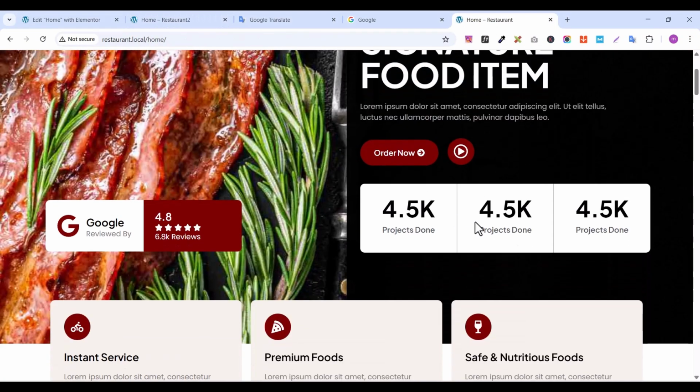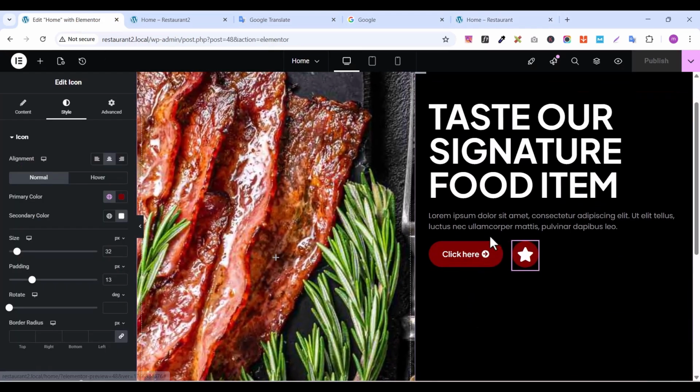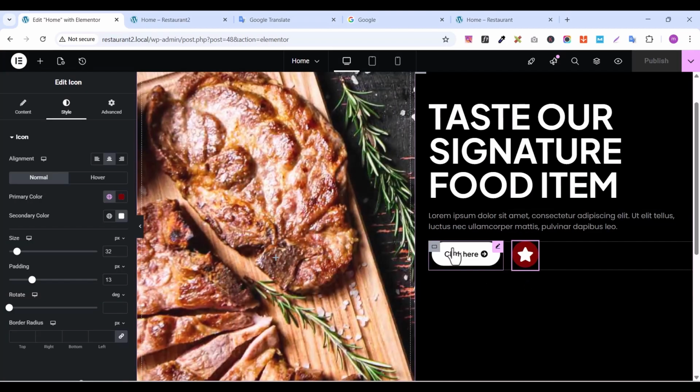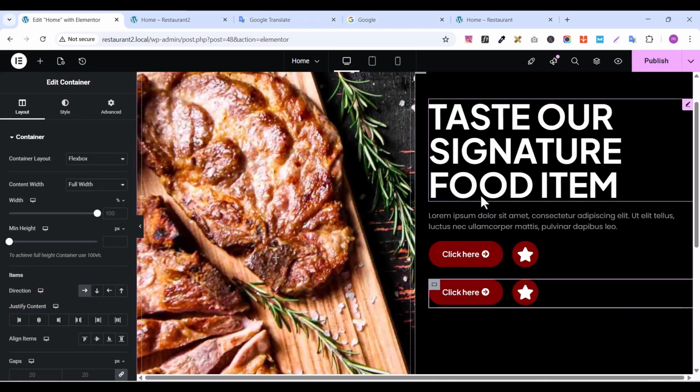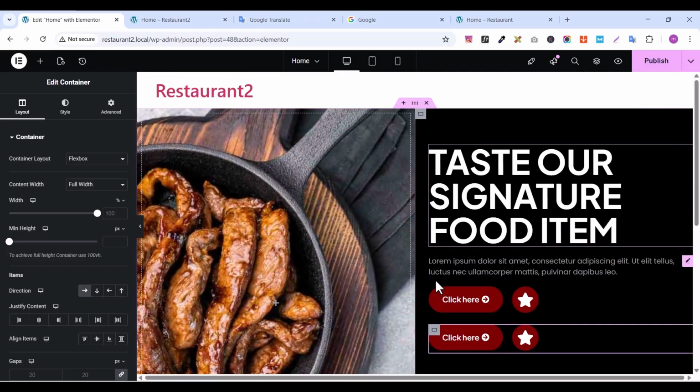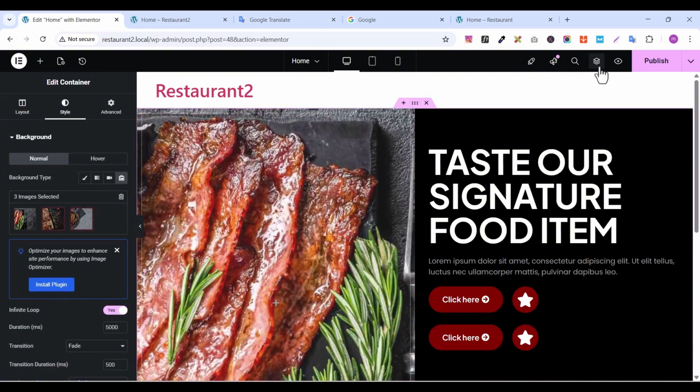We need another container. So let's go back to our element panel, and we are going to duplicate this container. Let's duplicate this container. Okay. And first, I want to explain something to you. Let's select this section. Okay, and let me bring back this structure.